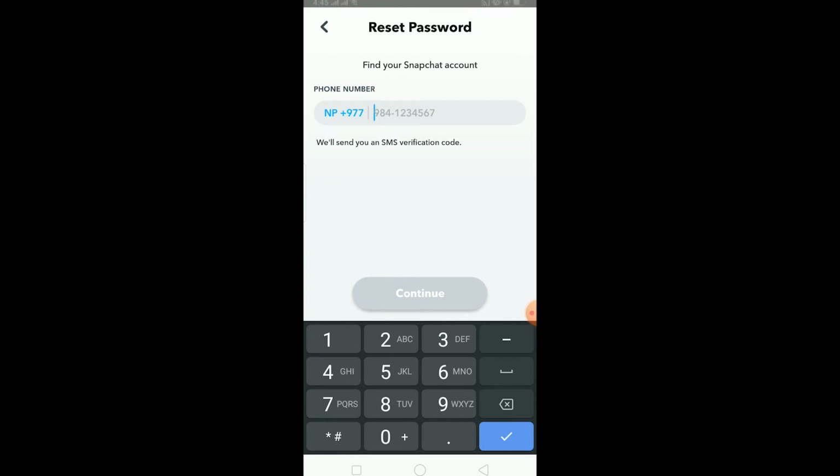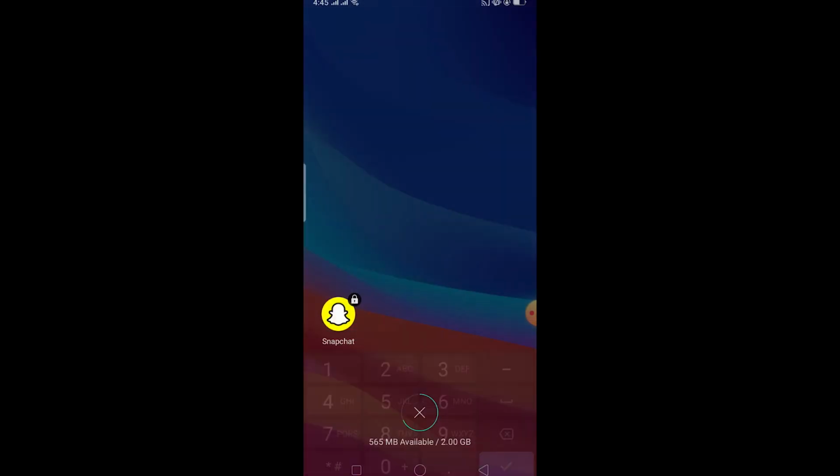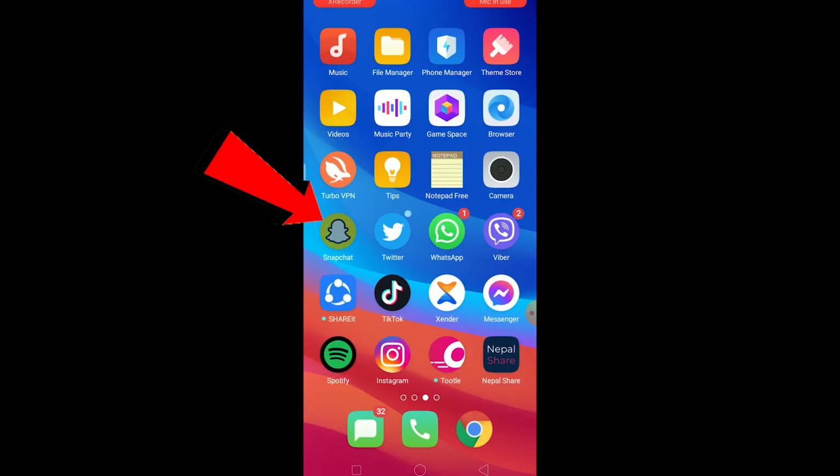And after that, if you still do not receive the code, you can basically click on call me instead, because after a certain period of time, after a minute, if you still don't receive a code, there's going to be an option called call me instead. You can click on call me instead, but if it also doesn't work, then the last option is close Snapchat, like this, hold on Snapchat.